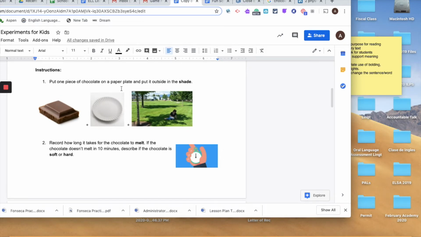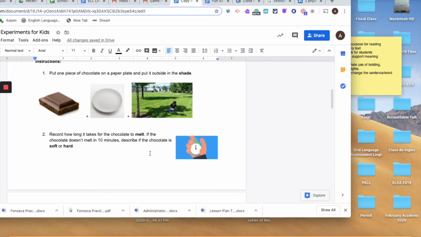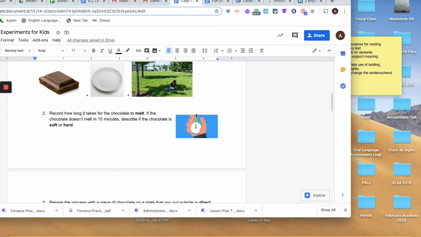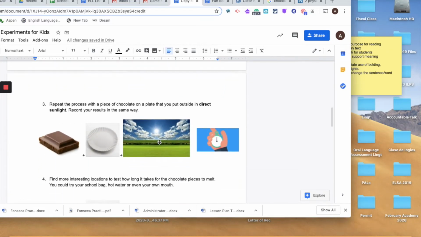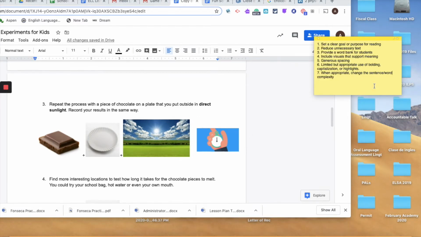So put one piece of chocolate on a paper plate and put it outside in the shade. I try to model that with students with these visuals here to record how long it takes for the chocolate to melt. If the chocolate doesn't melt in 10 minutes, describe if the chocolate is soft or hard. And then repeat the process of a piece of chocolate on a plate that you put outside in direct sunlight and record your results in the same way. Again, simply trying to make this as visual as possible for students.